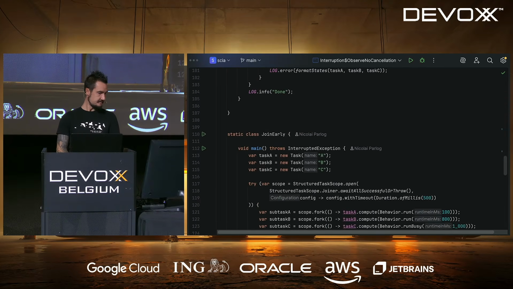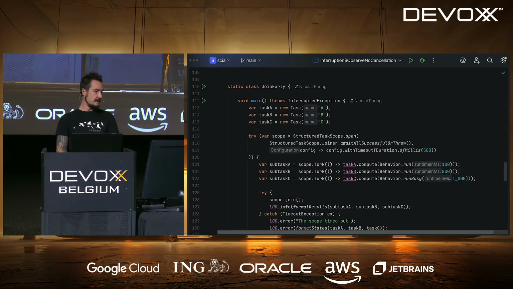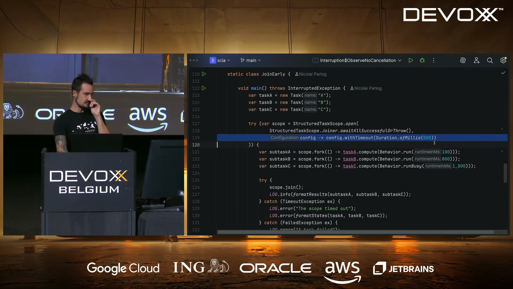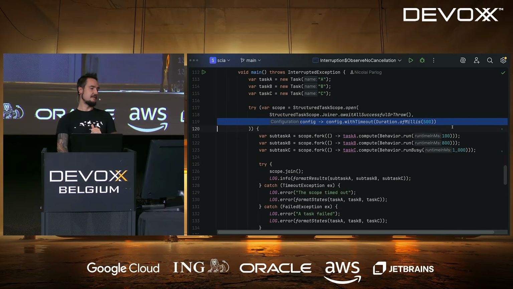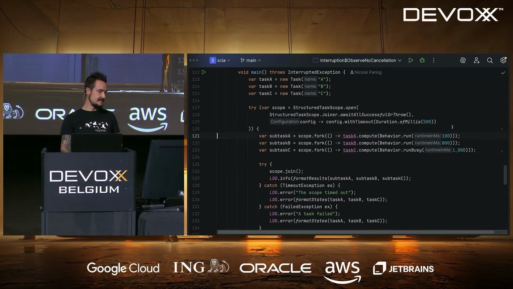Okay. I showed you earlier how you can put into the structured task scope a joiner. What you can also do is add a configuration. This configuration can do a few things. One of the things you can do is set a timeout. And the timeout is for the entire block. So here I'm setting a timeout of 500 milliseconds, usually expected on something like a join, right?